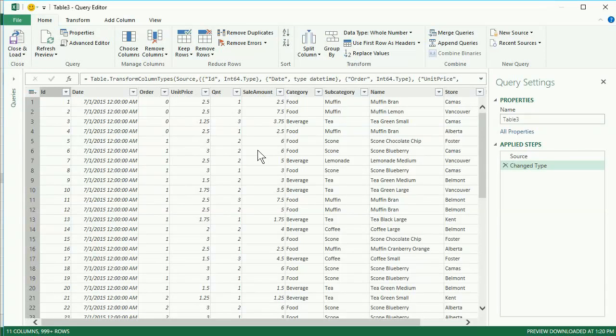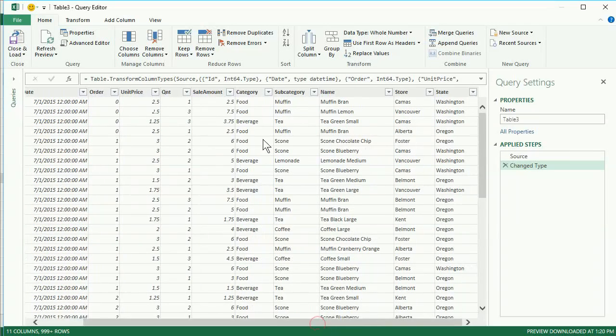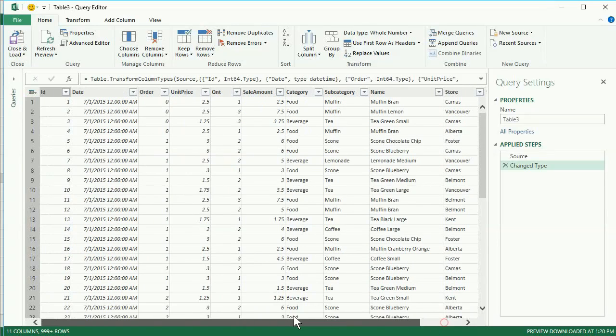Okay, so here what we've got looks to be actual transactional level data, which is to say data down to the level of each individual transaction as opposed to summarized data. And what we want to do is take this data which shows all the individual sales, and group it by state, then category. And for each state and category, we want to get the total sales and the average sales. So here for category, we've got food and beverage, and for state, we've got Washington and Oregon. So let's go ahead and do that.